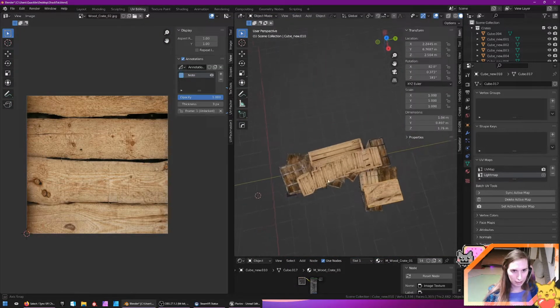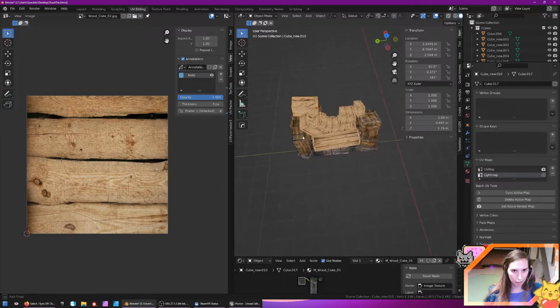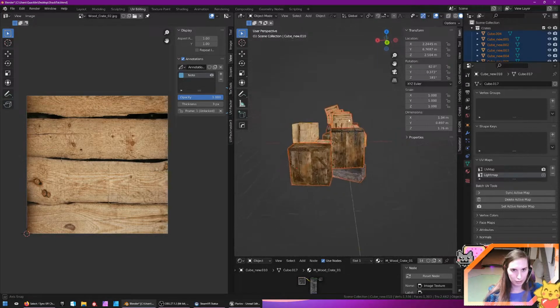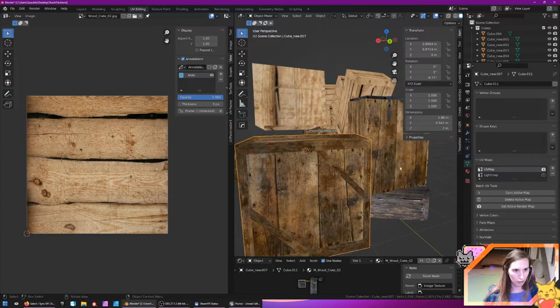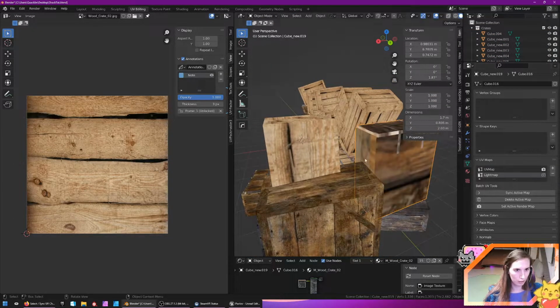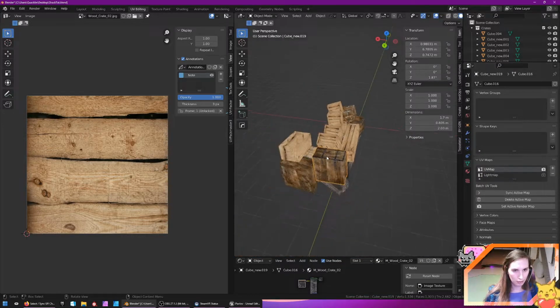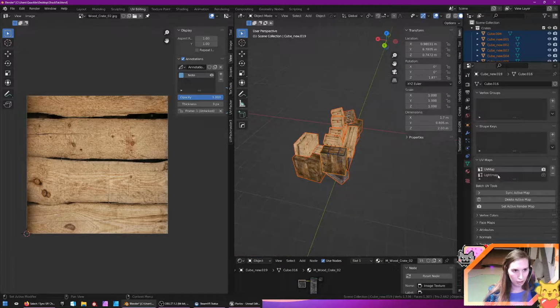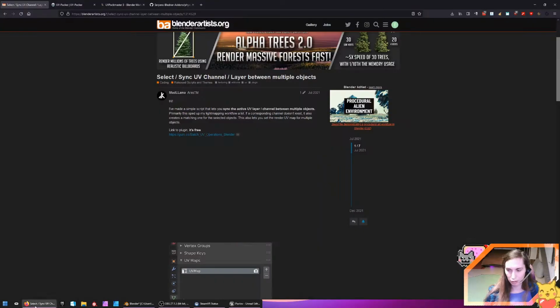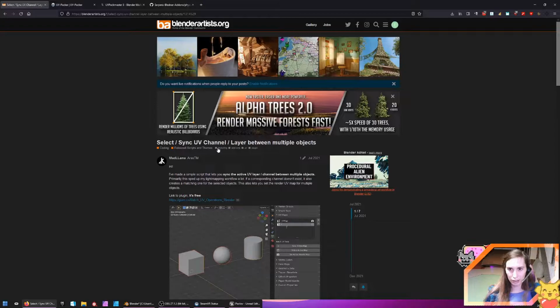To pack a lot of objects, like here, I have a bunch of crates. They all have seams and normal UV maps and have a light map assigned. Now select all, and there's a little add-on. It's called Batch UV Tools. You can find it here. I link you the download page.